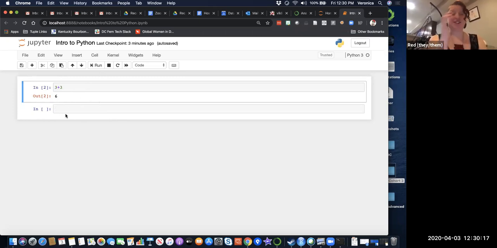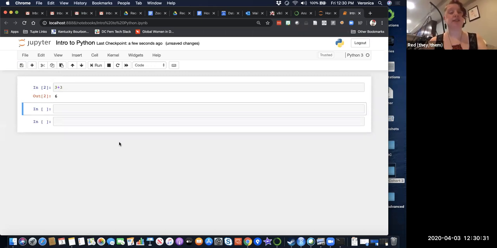Now that we've used it as a glorified calculator, let's look at the menu up here. We've got a save button, so we can save our notebook. We've got a plus button, and the plus button is going to add a cell below the cell we're in. So I had this cell selected, so we added a new one. We've got the cut. We can cut selected cells. We can copy. We can paste. We can move cells up and down. The run button, we've already seen how that works.